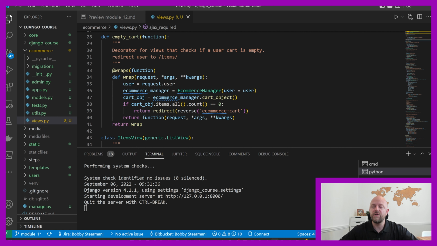So we've got another one here that I've created called empty cart. So this decorator is for views that checks if a user's cart is empty or not, and it redirects a user to items. So we want this for checkout, right? Why would we want a user to go to a checkout page if they haven't got items in their cart? So when a user tries to access the checkout URL, this decorator will say, hang on a minute, the user doesn't have any items in their cart, so let's redirect them to the items so they can add some stuff to the cart. That's the idea of this.